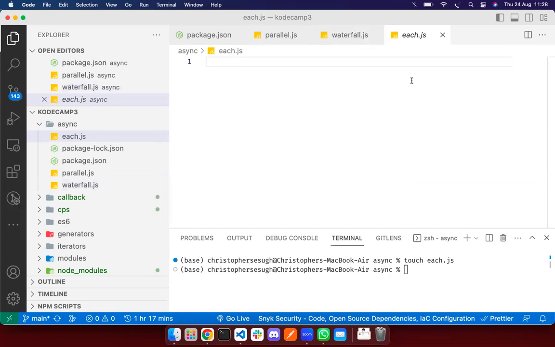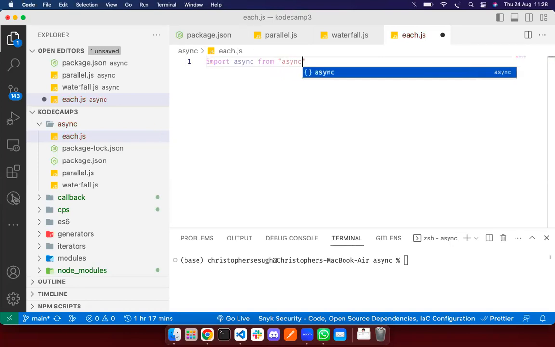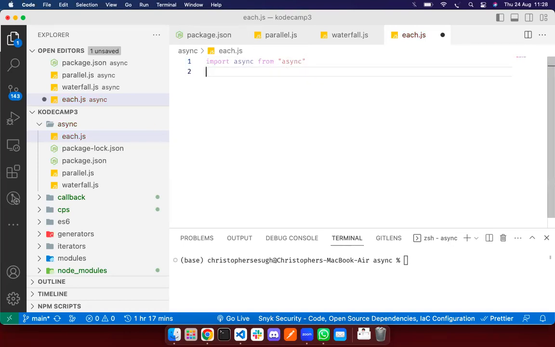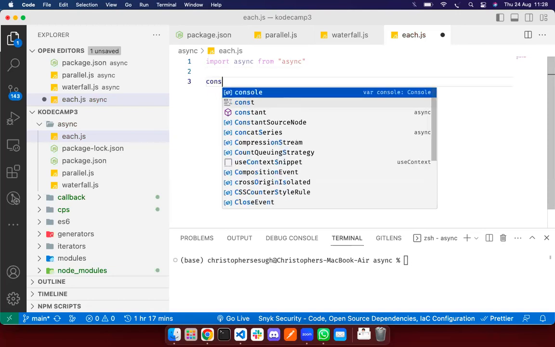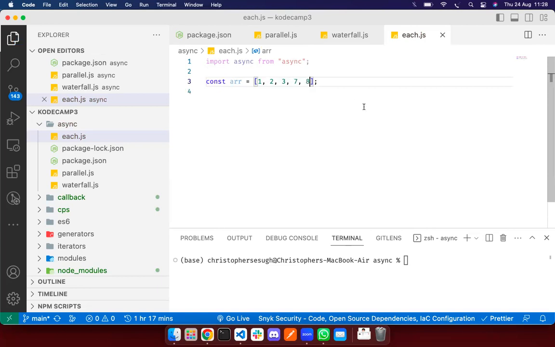So let's see how we can work with the each utility function. You can say import async from async. Let's create an array of 7, 8. Then we want to process this array.